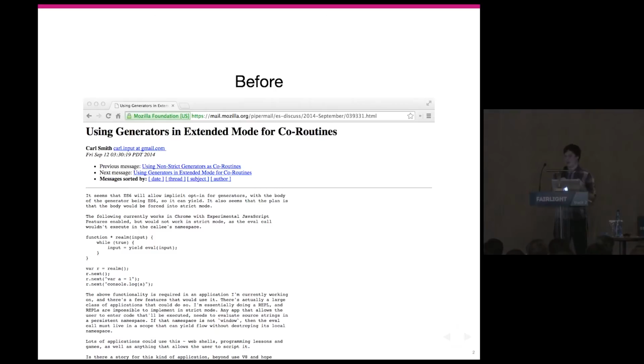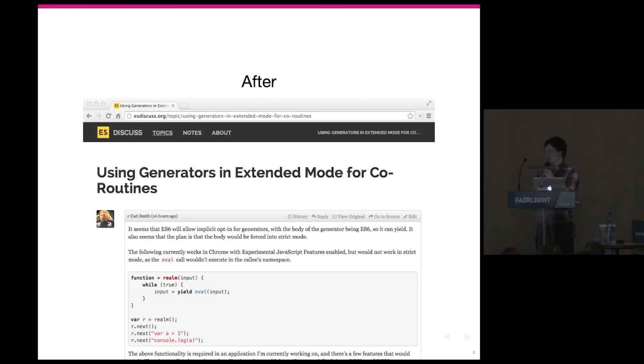Unfortunately, the archive is a horrible, horrible thing to read. No one wants to read that. It's one message per page. It includes a whole load of gumph on it that you don't care about. It's in a horrible monospace format that's hard to read. What you really want to read is something modern like this.